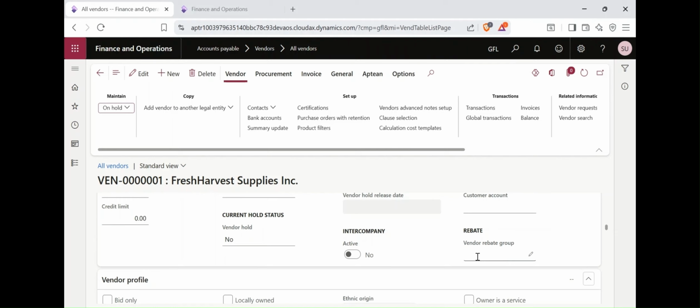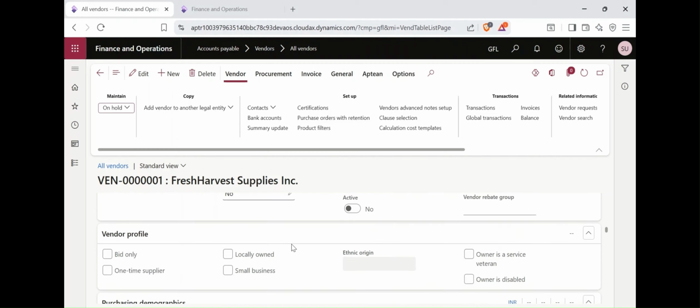Then you could claim this 5% discount from the vendor. That's what the vendor rebate group is about. So we don't add up anything as such now. When this scenario comes up, we're going to put that setup and the details and other stuff, right?